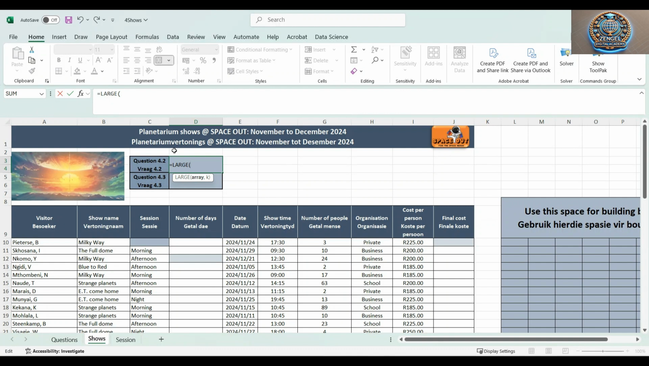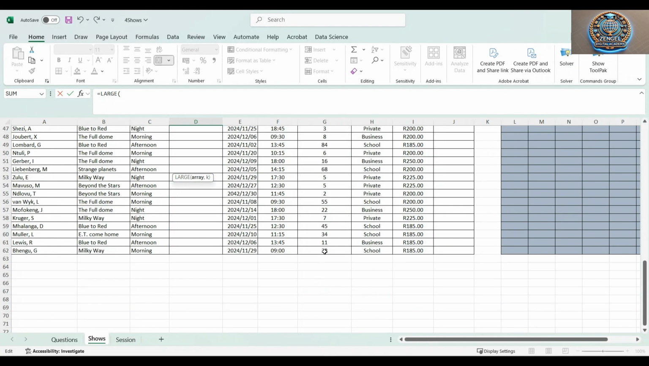And we're saying, look in cells G10. So G actually is the column. You need to also remember to identify which column has the information that you want to use. In our case, the number of people are in column G. So here we're going to use only the cells that have numbers. So we're saying, Mr. Excel, look into cells G10 up to G62, which is the full range, and give us the fourth highest value within these values.